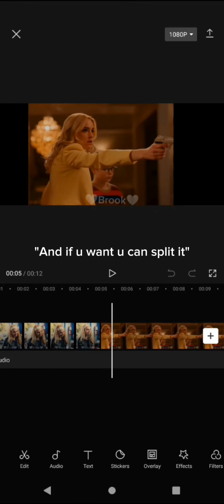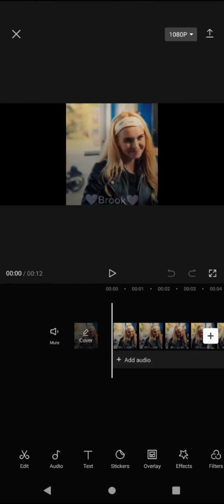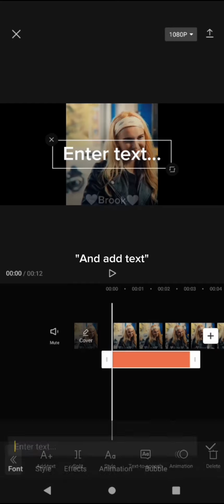And if you want, you can split it and add text.